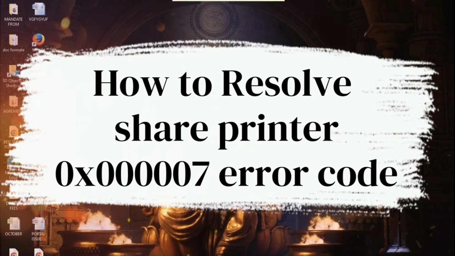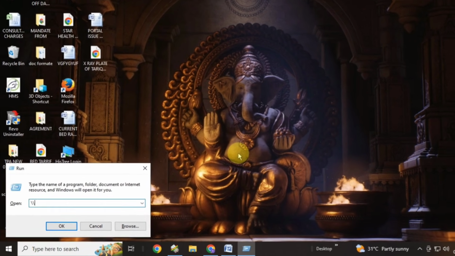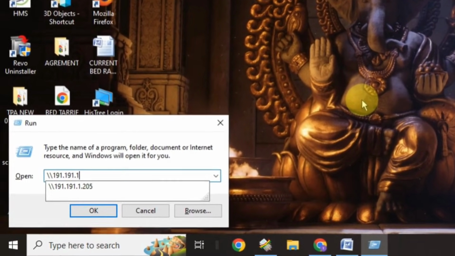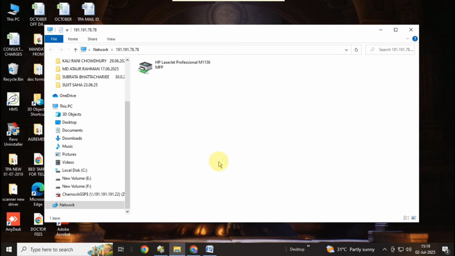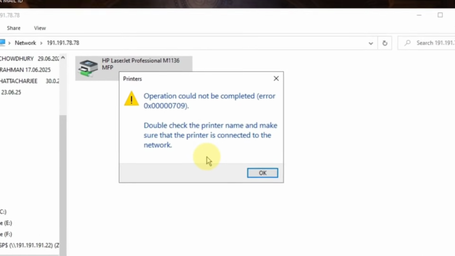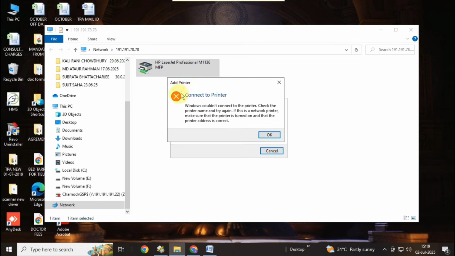Today we are going to solve printer error code, new method. Today we are going to resolve the share printer error code 709. The issue arises when we try to add a share printer, but an error message appears during the process. Let's see the error message. I have tried to install.